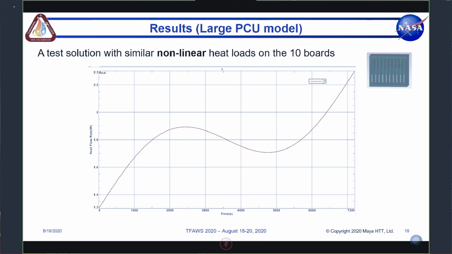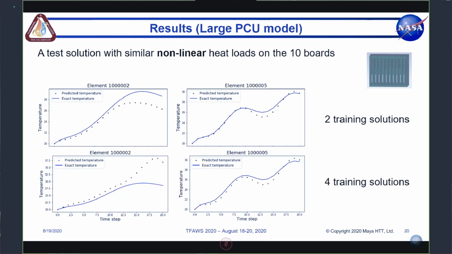So this is again within the range of heat flows, but it's definitely not following the same sinusoidal pattern that our training pattern that we threw at the model. And so the predicted temperatures don't match quite as well the actual exact temperatures.